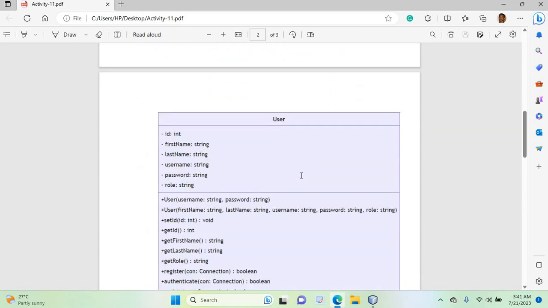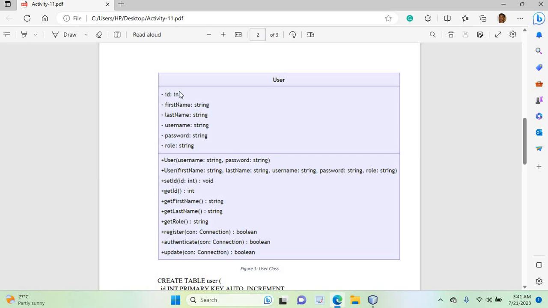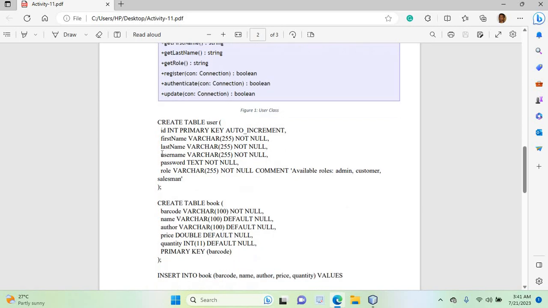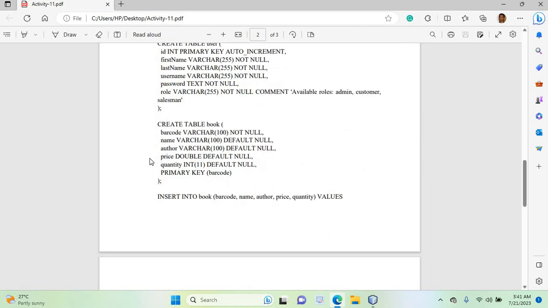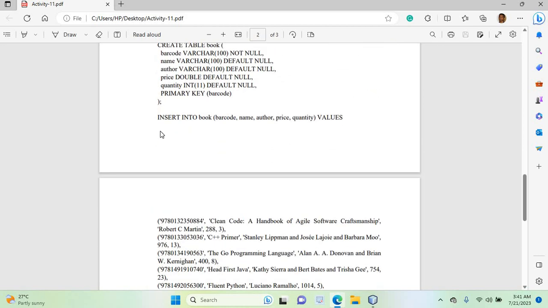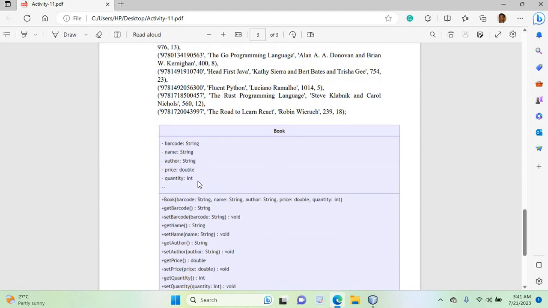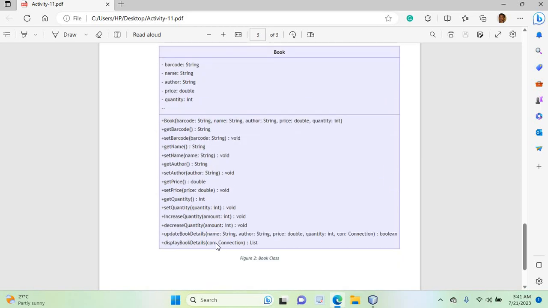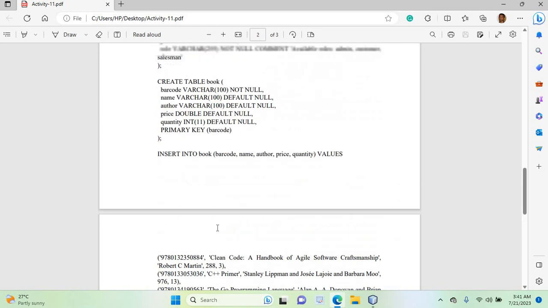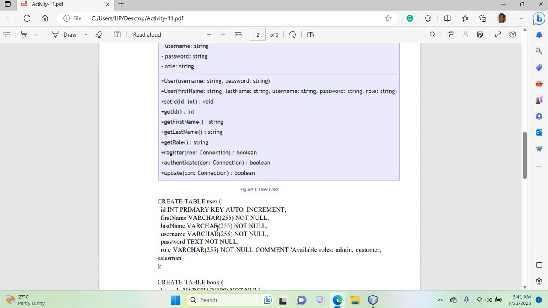In this activity, we have two classes. One is the user class. Under that we need to have these properties and also these methods. This is the database command to create the user table, and we also have a book table, and the book table needs to have some values, so we can use these commands to add those values. And this is the book table. In the book table also you can see that we have a set of properties and a set of methods. So first we will create these classes and this database, and after that we will see how we are going to use this template to implement this application.